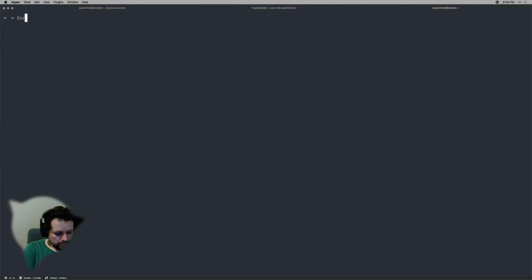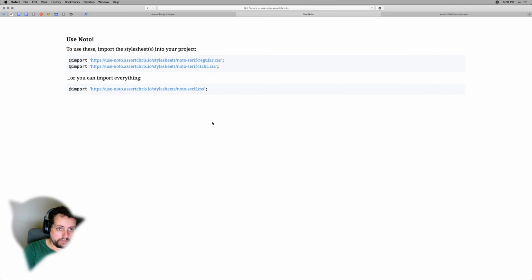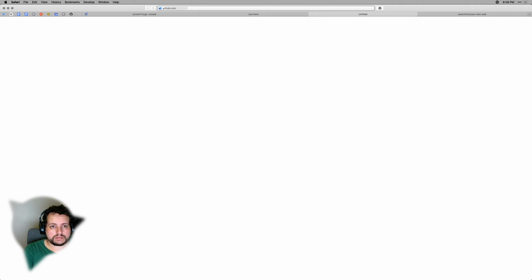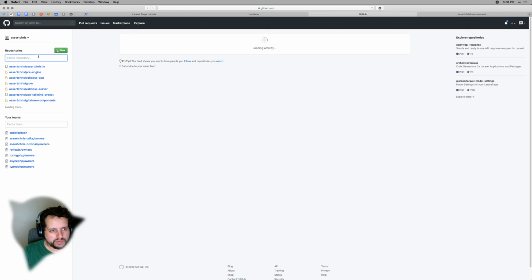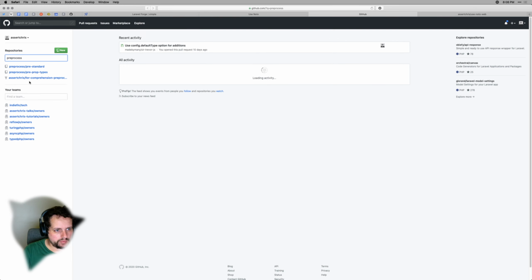So I'll go in a separate instance, ssh forge at use natto.assertchris.io, and there is a command that I can run, which should kill this process. Let's see. Where am I using that command? Probably in the preprocess app.